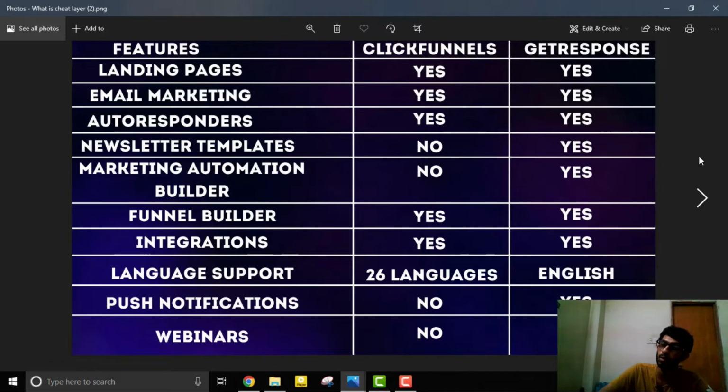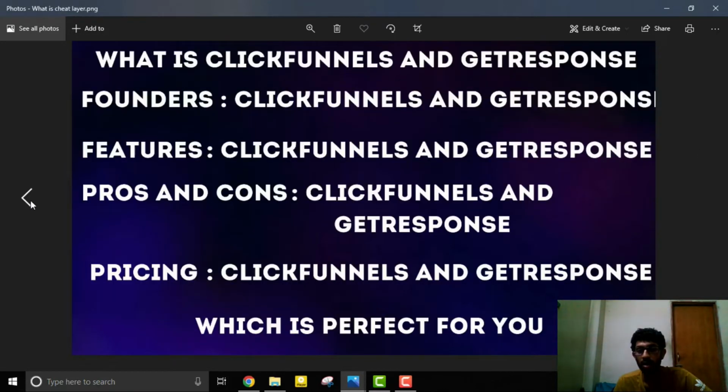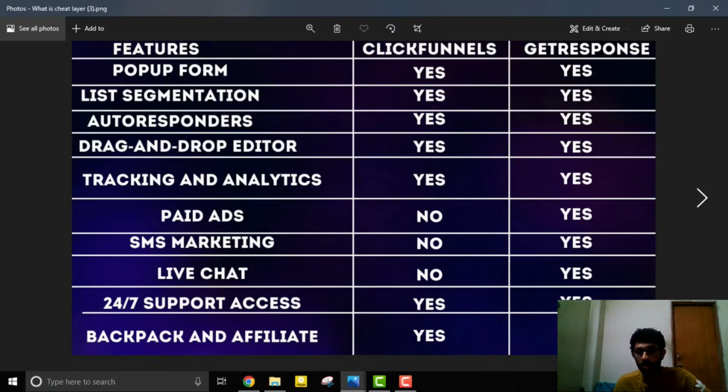GetResponse provides push notifications, but ClickFunnels doesn't. GetResponse provides webinars, but ClickFunnels doesn't. ClickFunnels and GetResponse both provide pop-ups, list segmentation, autoresponder, drag and drop editor, tracking and analytics, but ClickFunnels doesn't provide paid ads. GetResponse provides paid ads. ClickFunnels doesn't provide SMS marketing, but GetResponse does. GetResponse provides live chat, but ClickFunnels doesn't. GetResponse provides 24/7 support access. Both software provide that. ClickFunnels provides Backpack and affiliate features, but GetResponse doesn't.